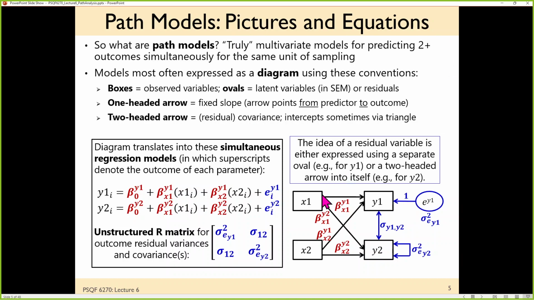So in a path model, anything that is in a box is a real variable. It is an observed column in your data set. Anything that is in a circle is imaginary. So it's either a latent variable or it is a residual of a variable that has to be found after estimating the model to predict it.